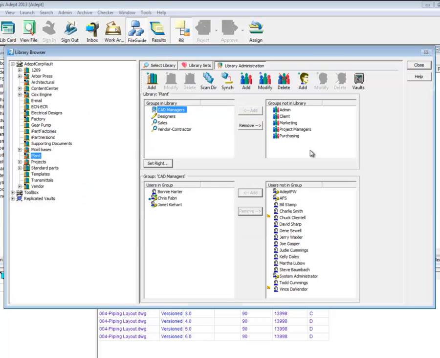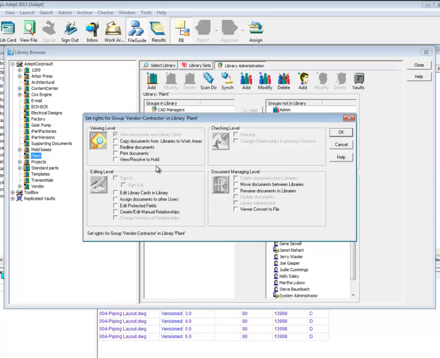Another group, such as our vendors and contractors, have another set of rights for these libraries. We may give them the editing level, or maybe just start with the viewing level. And from there, we want them to mark up, but we do not want them to copy or print. They can just view and mark up. But we will assign them the right to assign documents to other users. As you can see, Adept's permissions go well above Windows Explorer permissions and give you complete control over your documents and how they are accessed.